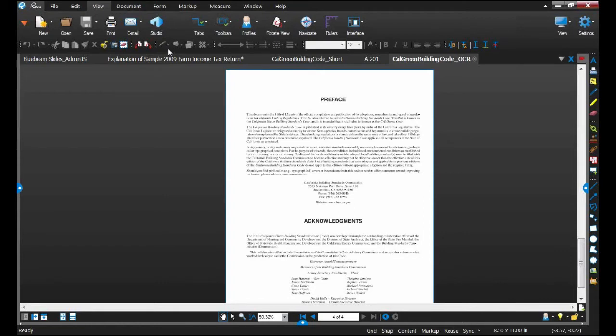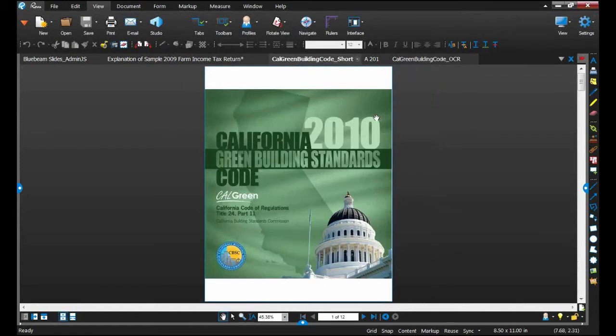Now we're going to take a look at a very common administrative workflow, which is document manipulation. So I'm going to actually open up this 12-page document here, a set of green building standards code.